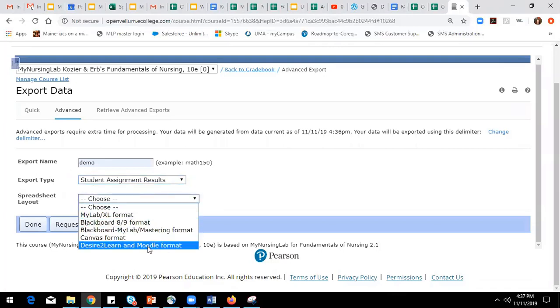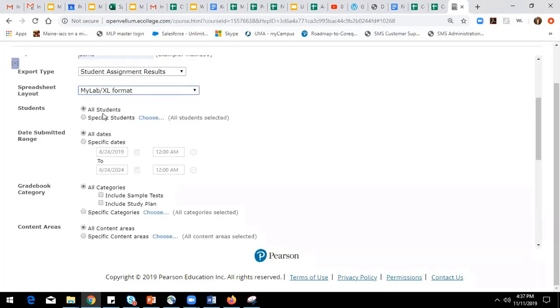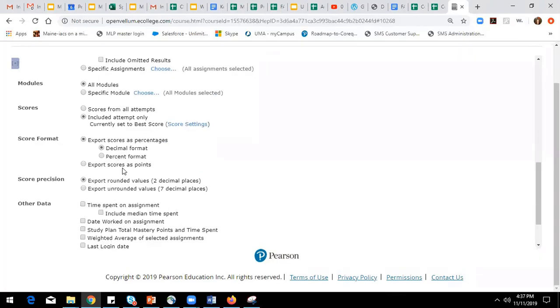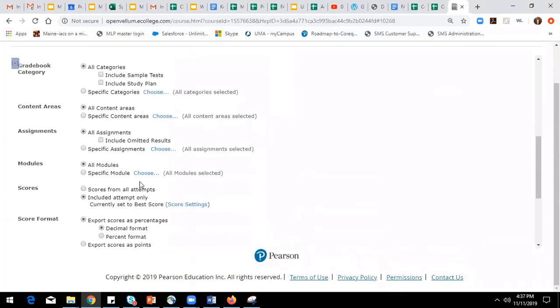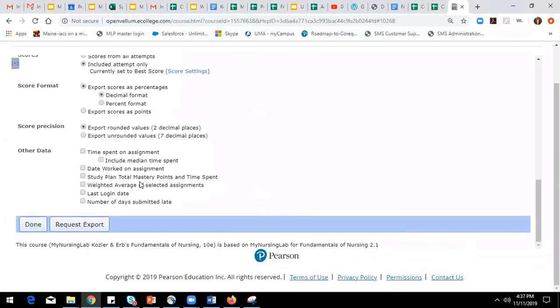We could also look at assignment results. We can choose them in different formats, for example, even by a learning management system if we needed them. And again, we can look at certain dates, students, categories, content. And if you scroll down under this assignment results option, you'll see that you have a lot of additional things that you can choose: time spent on the assignment, date worked, mastery points, and so forth, even including things like the last date that students logged in or submitted work.